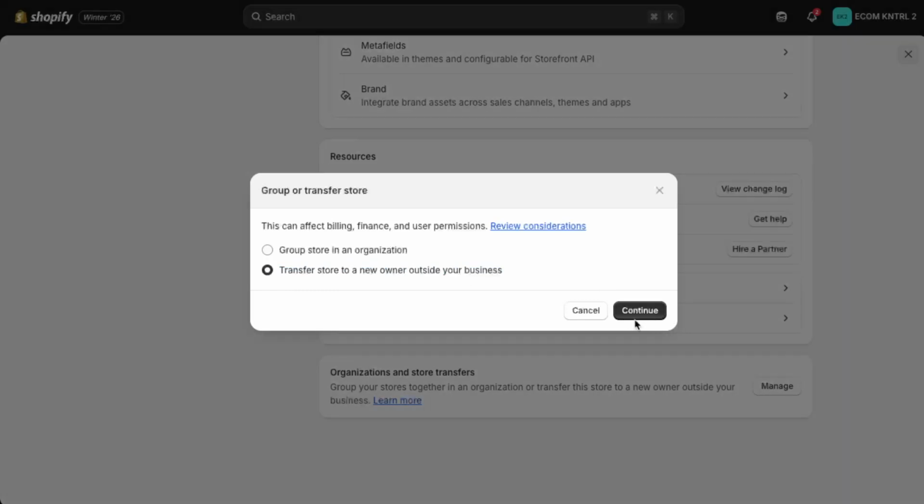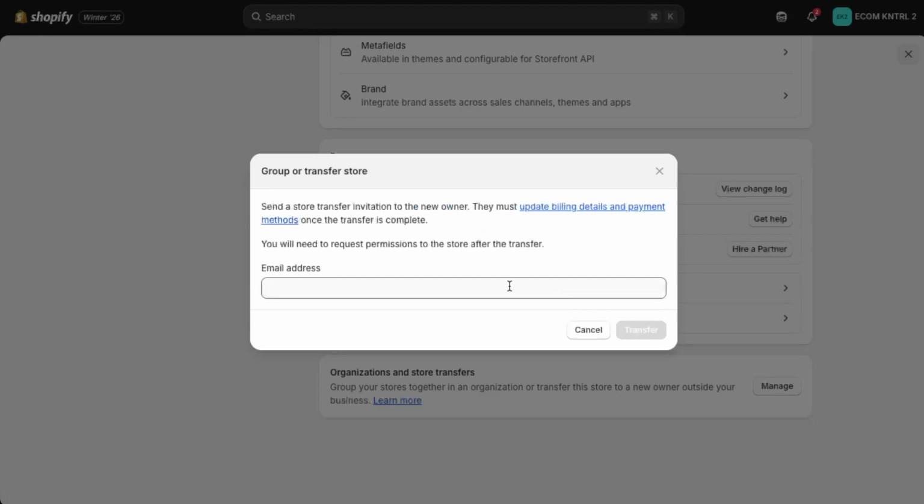Shopify may show you a confirmation or information page explaining what the transfer does. Read this carefully so you understand that the new owner will gain control over billing and settings. When you're ready, click on the Continue button.